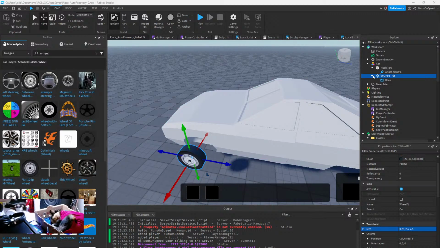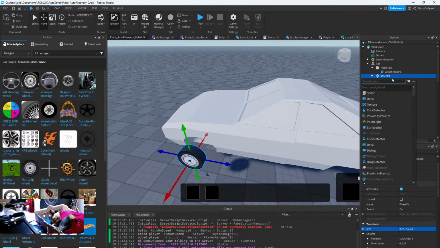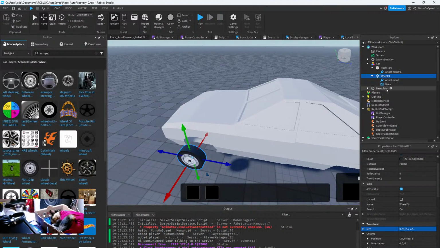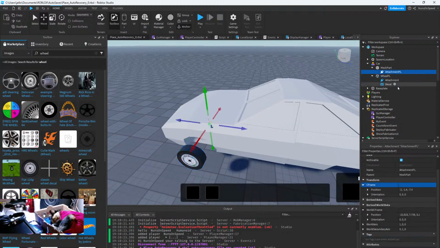Attach the wheel to the body. To do this, I'm going to create an attachment on the wheel. So let's create an attachment. And I'm also going to create an attachment on the body. Got it. And I'm going to rename this attachment to be FL, so we know it's the front left attachment.